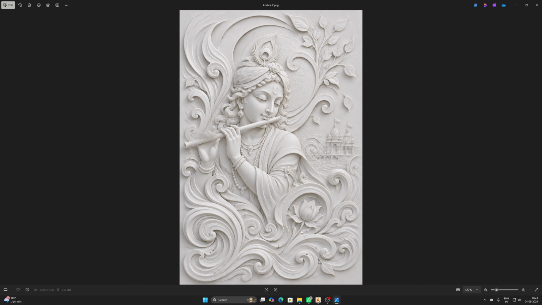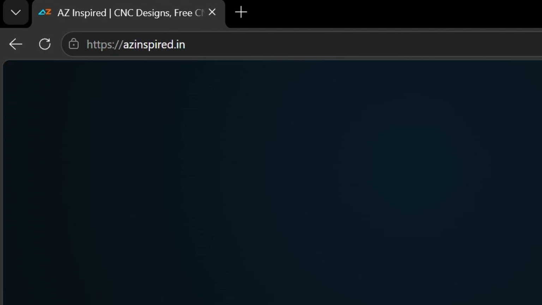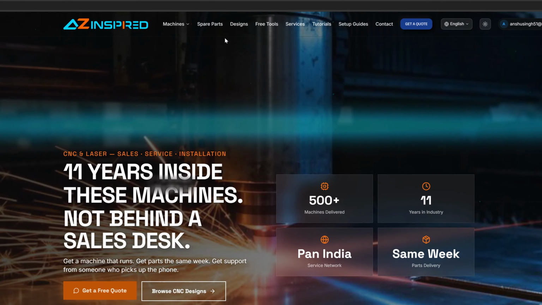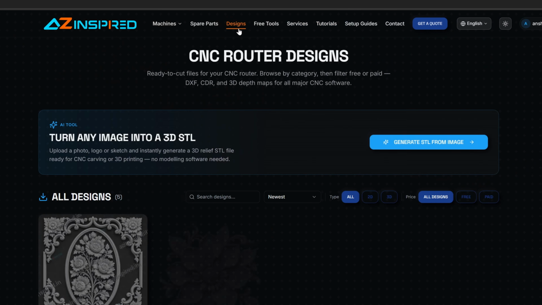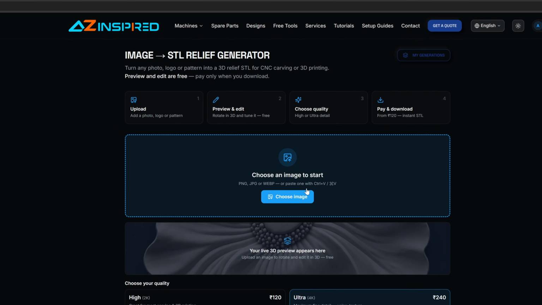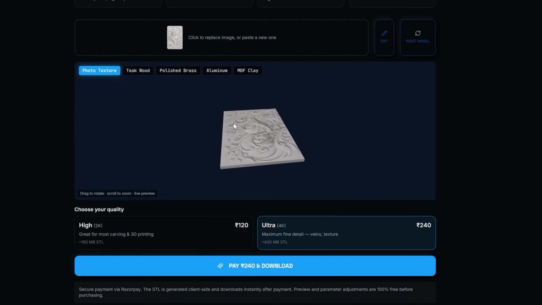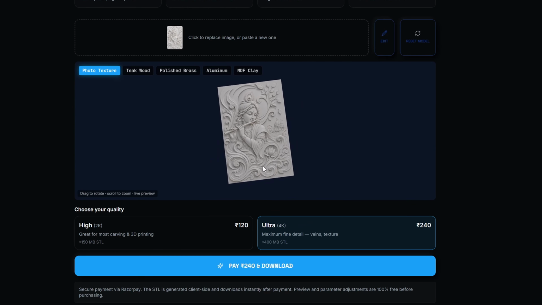To turn any image into a 3D STL file, open your browser, go to azinspired.in, go to Designs, click Generate STL from Image, choose your image. In a moment, you will see a live 3D preview of your relief.